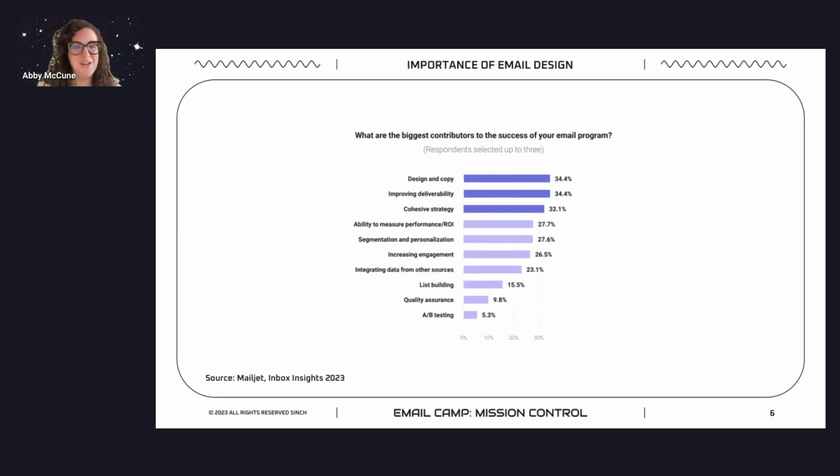So, nevertheless, we are here to talk about email design systems. For starters, I wanted to talk about a little bit of industry insight. This is from a recent research report from MailJet called Inbox Insights. It's really got a lot of good insight, so definitely check it out. One of the questions was, what is the biggest contributor to the success of your email program? The respondents selected three, and one of the top ones was design and copy.